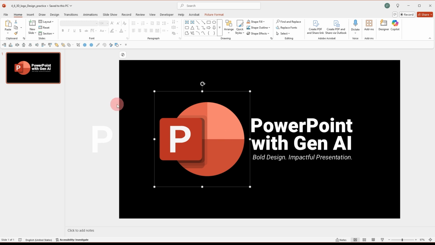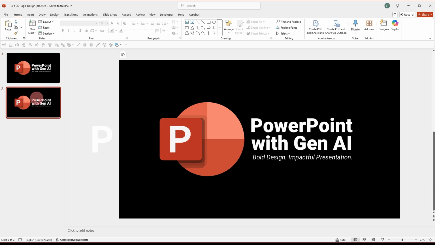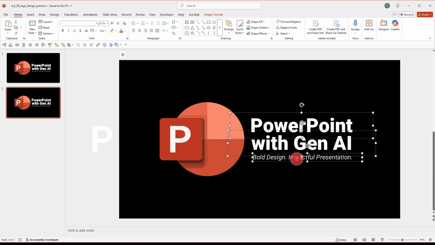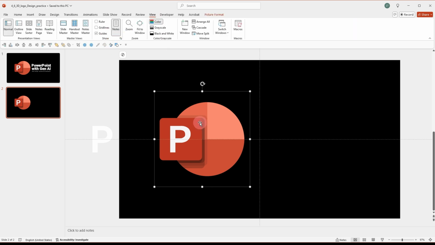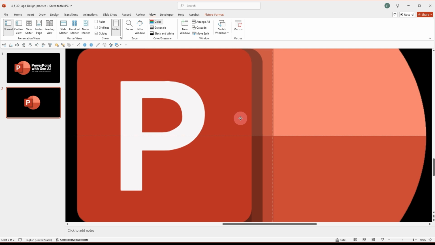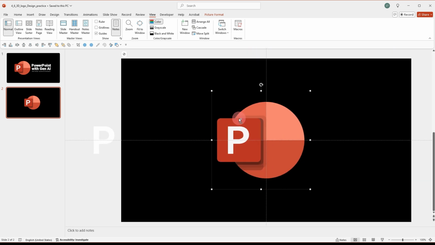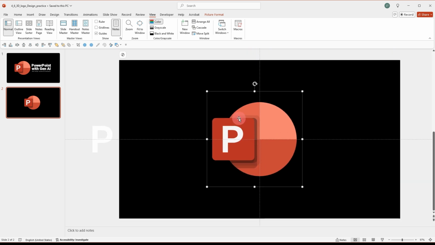Let's begin by duplicating the original slide using Ctrl-D. To make our work easier, we'll delete the text, activate the guides from the View tab, and position the logo at the center of the grid. Additionally, to make the logo creation process more convenient, we'll add more guides to establish the outer lines of the logo.